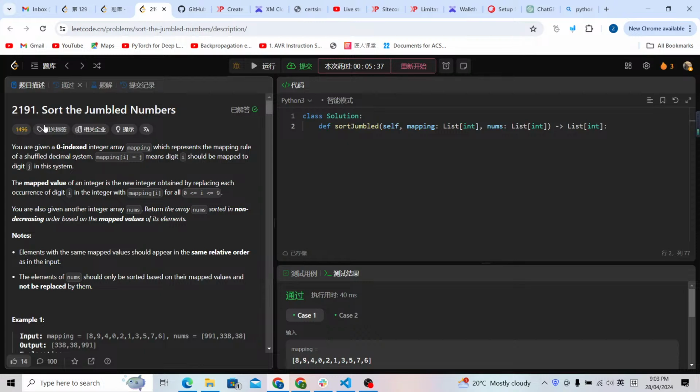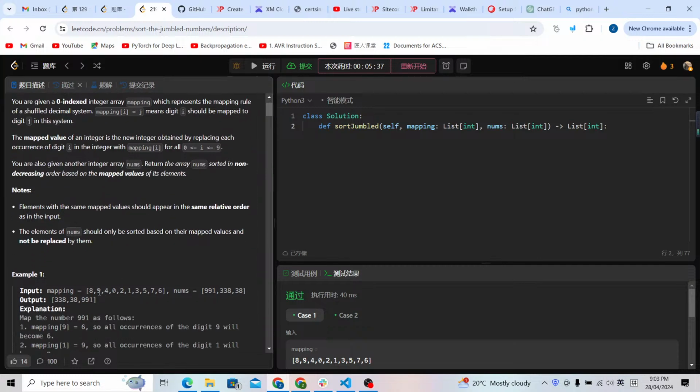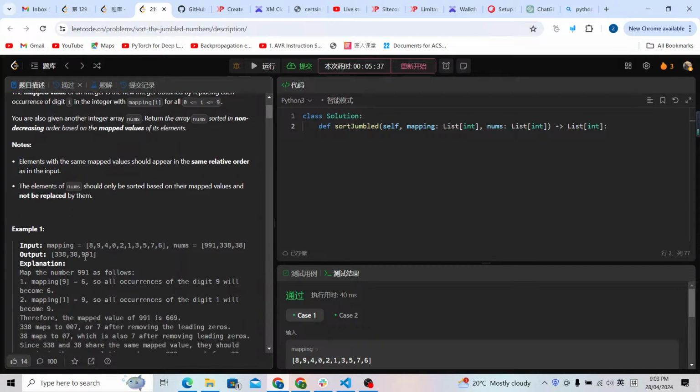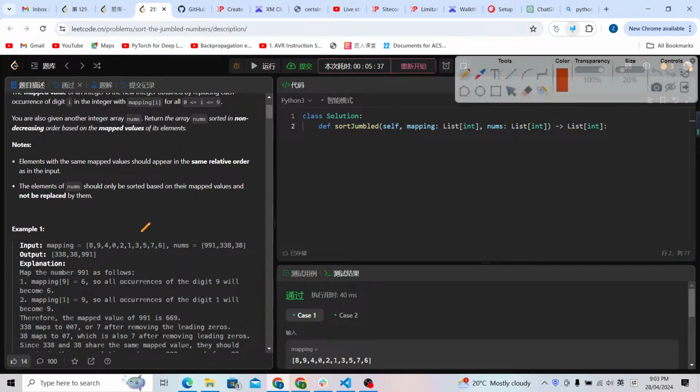Welcome. Let's try to solve Leetcode problem 2191, sort the jumbled numbers. Let's try to understand that. So we have a mapping. So the mapping is sorted from the index to the numbers. For example, the index 0 has a map of 8.